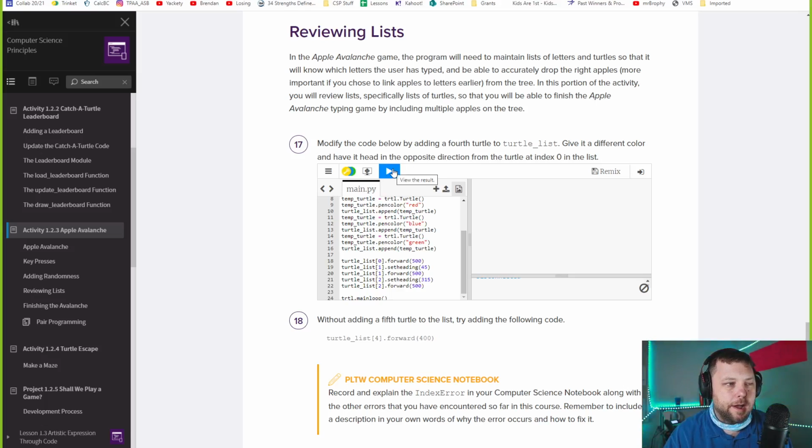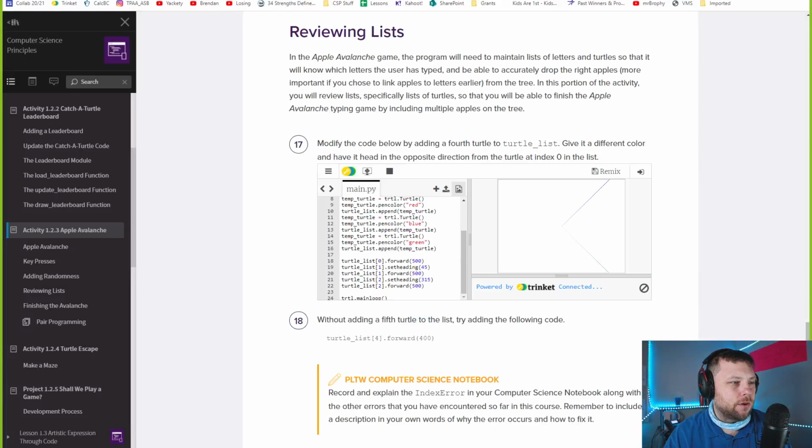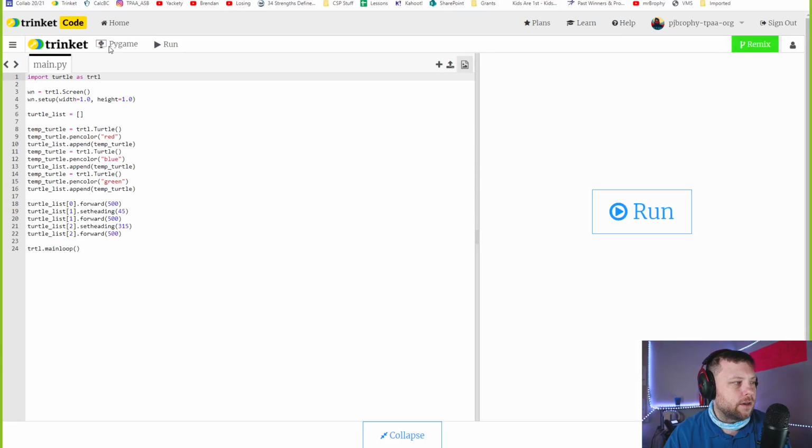Now, we walked through a few examples here. For example, in 17, we want to modify this code to add a 4th turtle to this list. So if you hit play, and you probably can't even see it, it's so small. I hate that it's never really sized right. So we're going to pull this up and shrink it. We want to add a turtle with a different color and heading in the opposite direction from the turtle at index 0. So what does that mean in English?